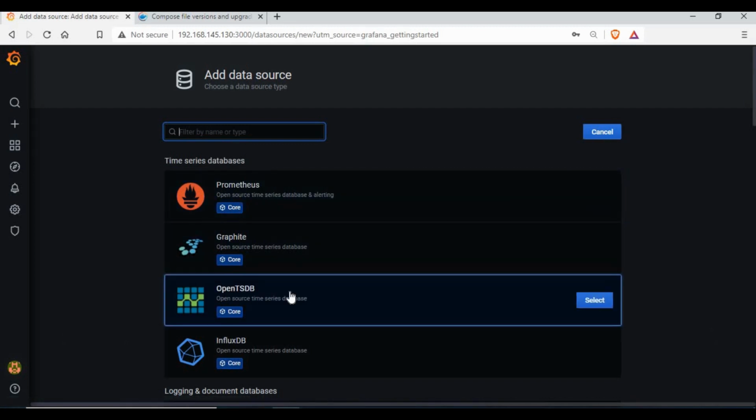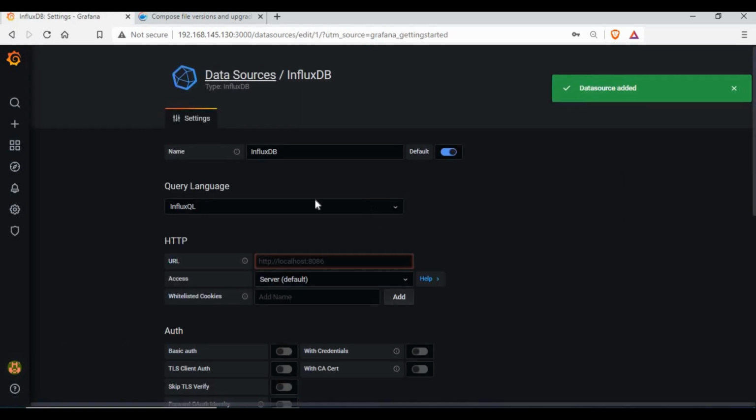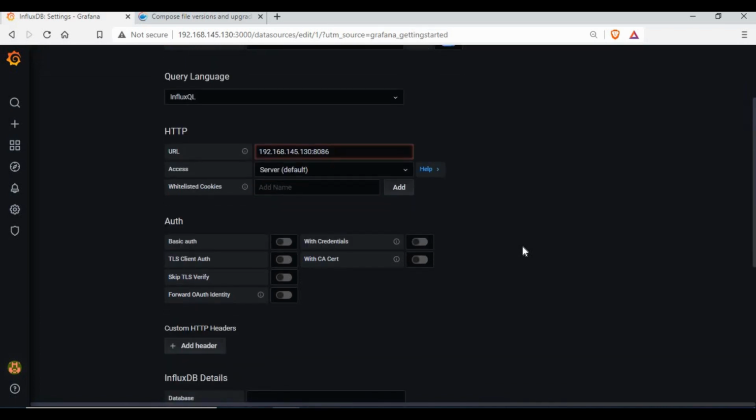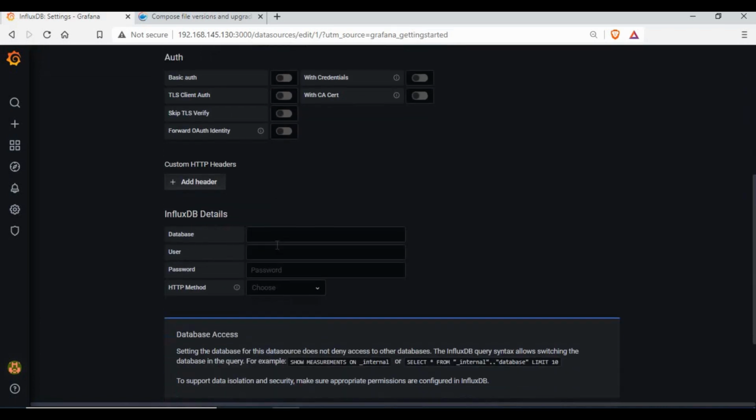I need to use InfluxDB, right? And I need to give the host URL. The host URL will be the same IP address and 8086. The access will be default server. And what I need to do is give the database name. I'm going to use grafana, which is the database I created, and the username is also grafana, and the password I set in that environment variable.